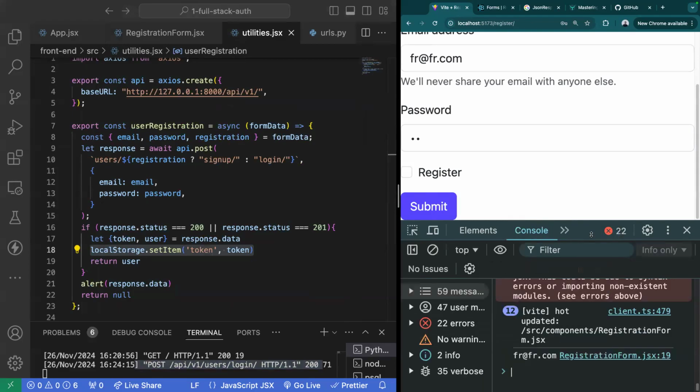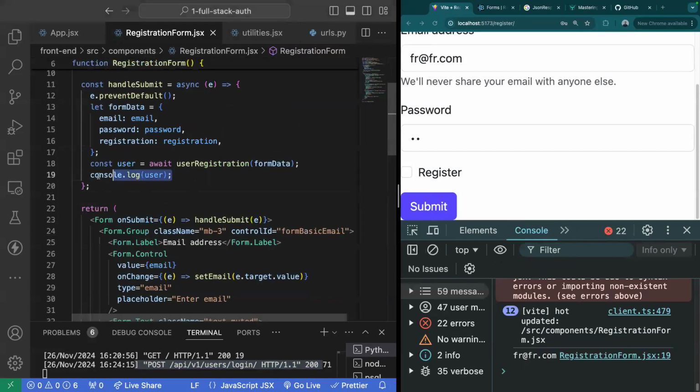Now let's take a look at the console. In console, my function returns the user component. And if I go to my registration form, I am logging it to the console, which is just my user of fr@fr.com.